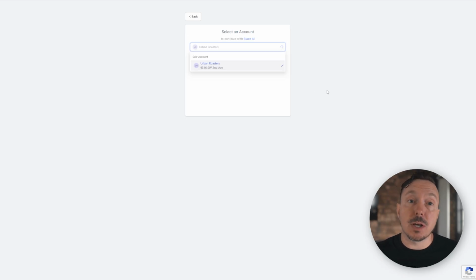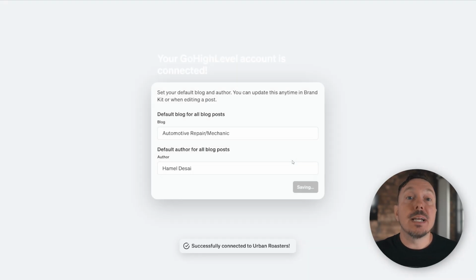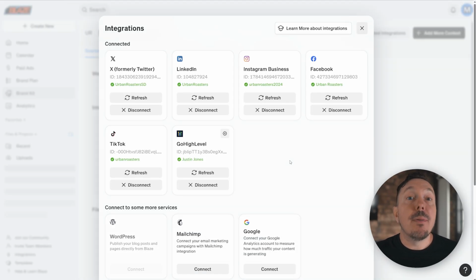After Blaze handshakes with GoHighLevel in the background, you'll return to Blaze to confirm your account on Blaze's side. Select it and then click Connect One Account. Blaze returns you to the integrations page, but notice the GoHighLevel card has been moved up into the connected category, letting you know that everything is working perfectly.